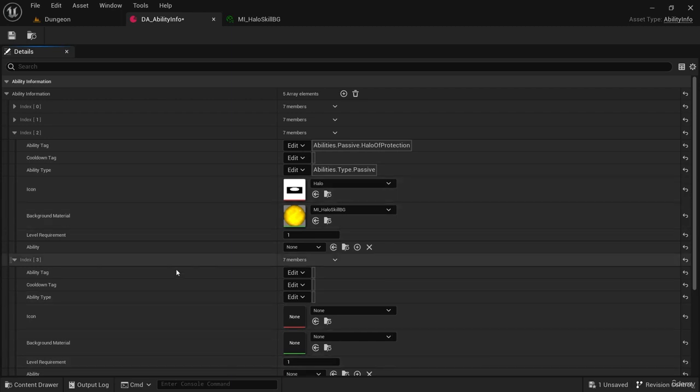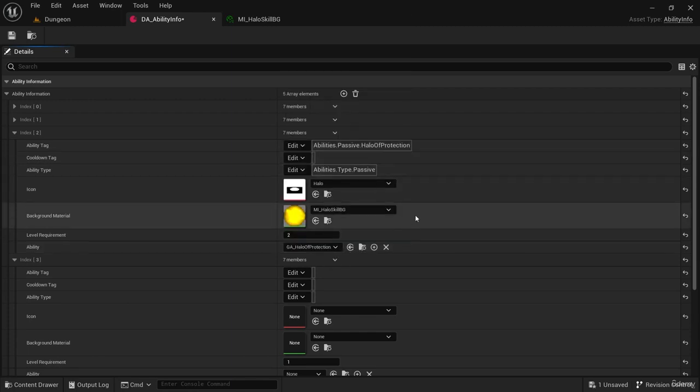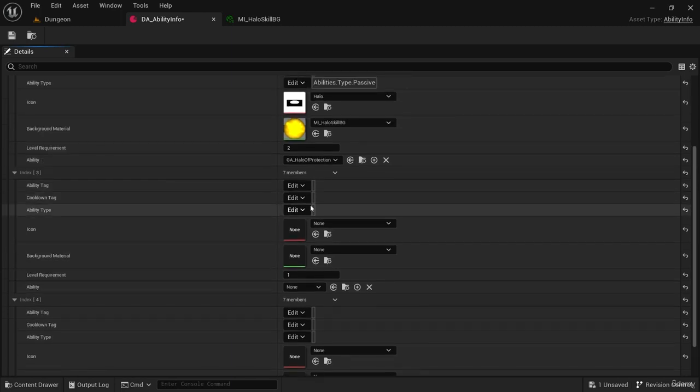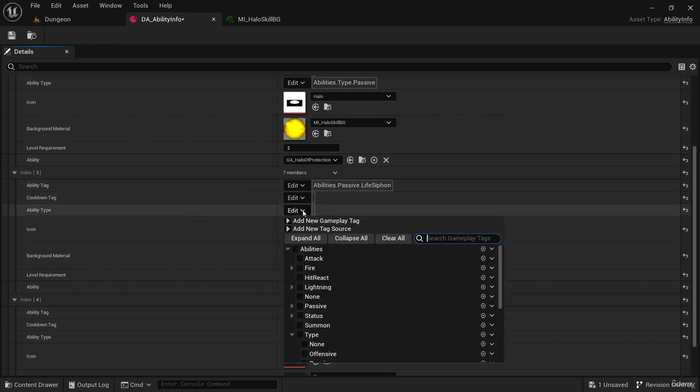Now I'm going to make all of these passive spells have a level requirement of 2, just so we can test out leveling up and seeing those spells become eligible in our menu. So I'm going to set that level requirement to 2 and set the ability for this to GA Halo of Protection. And now we have Halo of Protection in our ability info. I can now move on to my next index, and I'm going to set the ability tag to passive.lifesiphon.